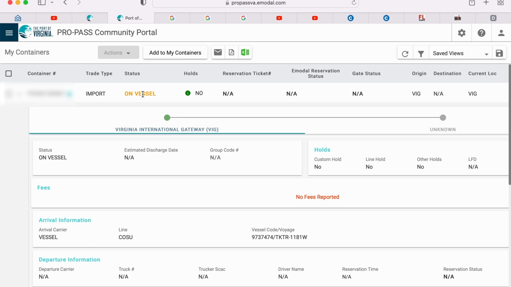Now we also have to check to see if the ship is at the port, because the ship can be at the port and it still says on vessel because they haven't taken the container off the ship yet. Over here where it says holds, where you see this green dot with no beside it, that shows if there's any hold on the container, like a customs hold, or a fee that has to be paid for demurrage because the container has been in the port for so long and they should have already gotten it out.